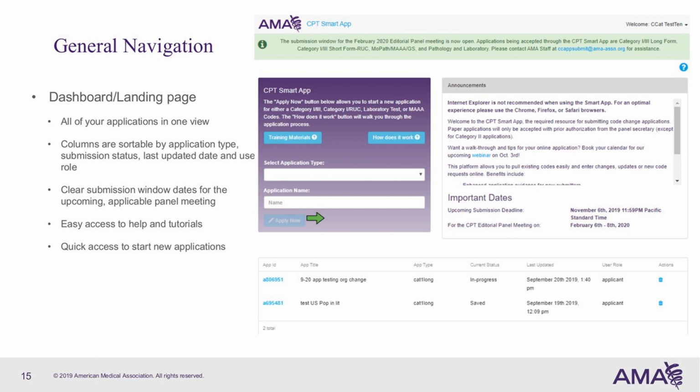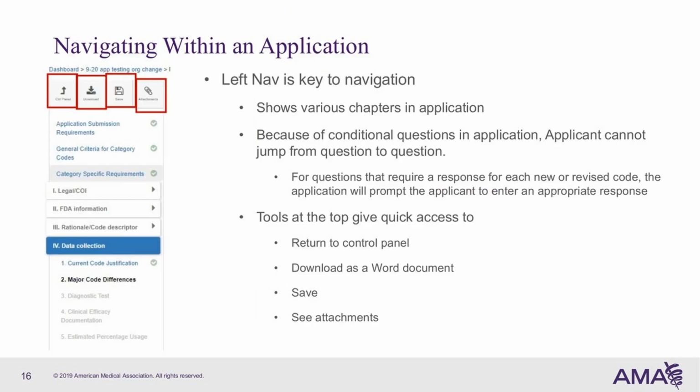This is where you go in and click in to start. We have a how does it work. So this is a quick little tutorial on how to use the application. And then we give you a link to all of the training materials.